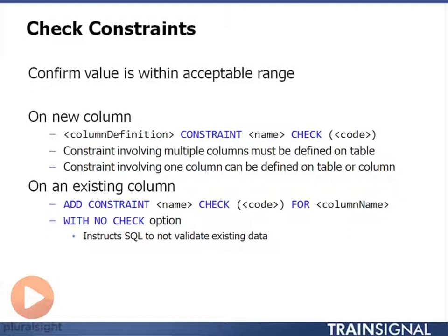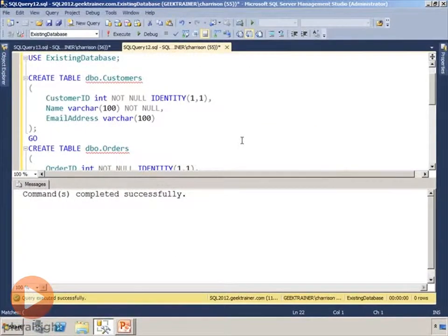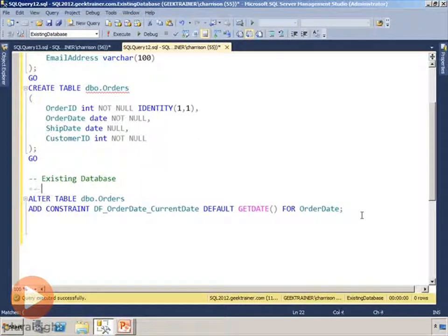Let's take a look at adding on our check constraints. What I'm going to do is, on the existing table, add on our constraint. Let me actually put comments in here.